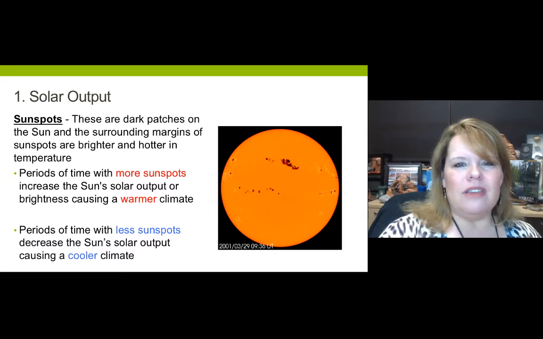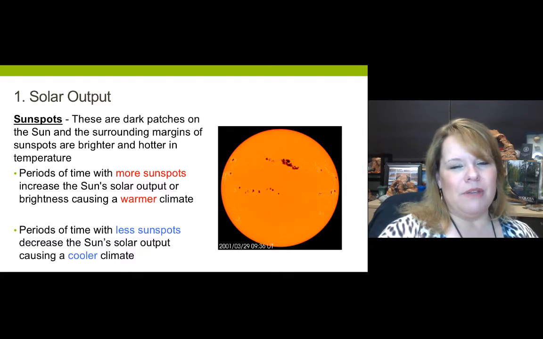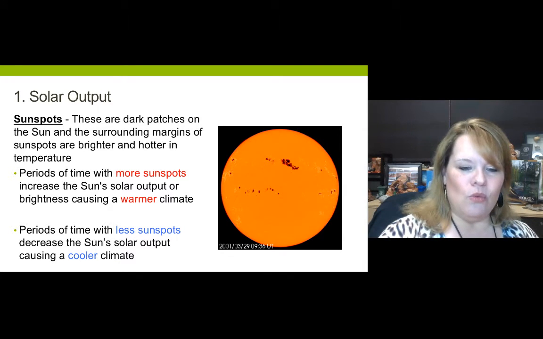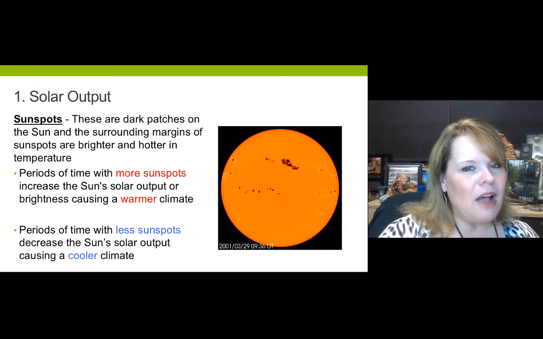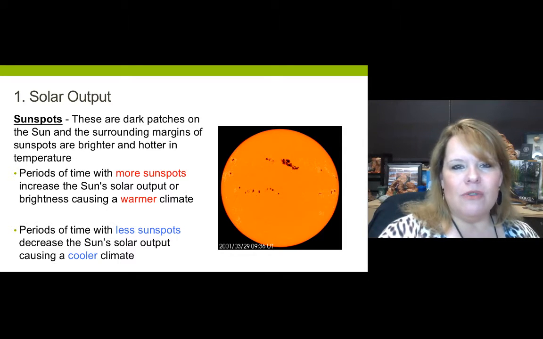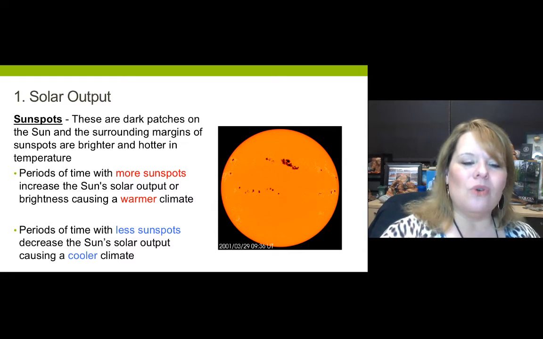So when we think about one of these, the first item on the agenda is a sunspot. These are dark patches on the sun, and the surrounding margins of a sunspot are brighter and hotter in temperature. So it seems completely backwards. You're like, oh, it's going to make it less temperature. It's actually warmer when we have periods of more sunspots, and it's cooler when we have fewer sunspots. Make sure you get that right. So the more sunspots we have, the more energy is being released around those hot areas. And then the fewer sunspots that we have, the cooler the climate.